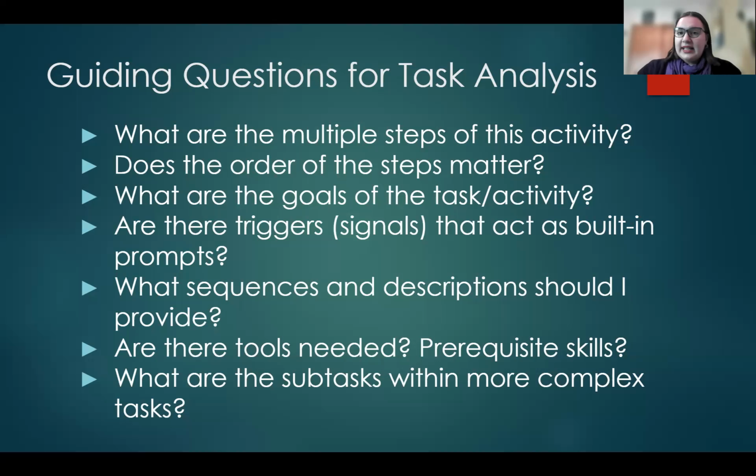So if you have any activity, you can apply these questions and create a task analysis where you are breaking down the activity into multiple steps and sub-steps. And I'm going to give you several examples of how you might represent this to help your students.